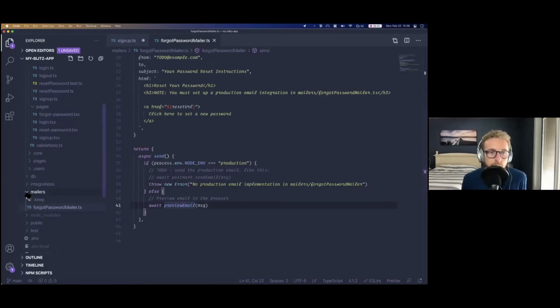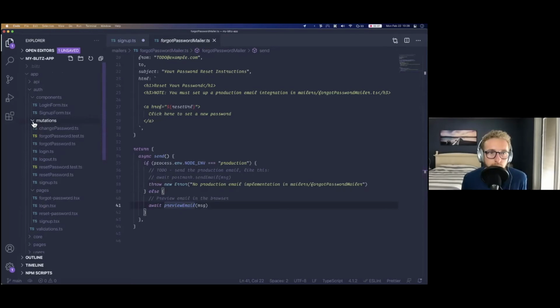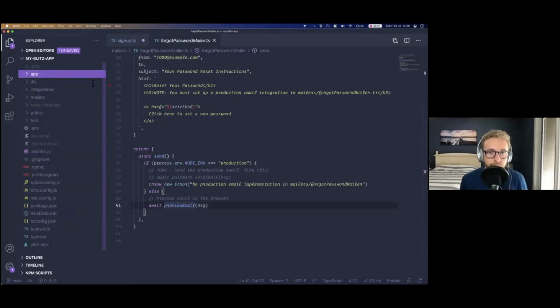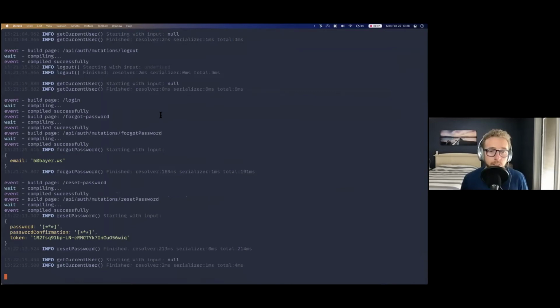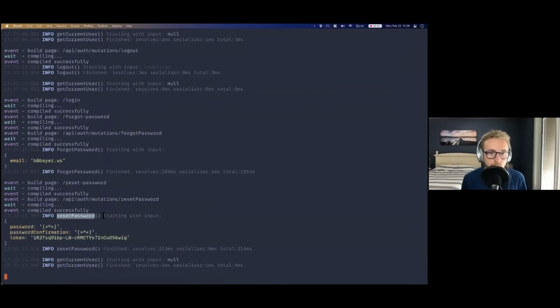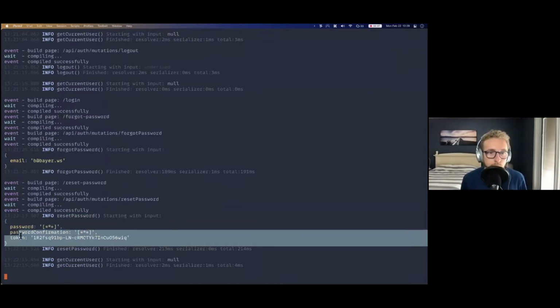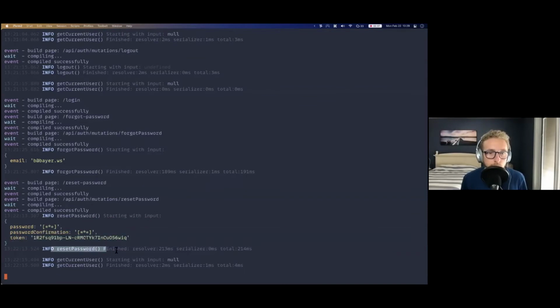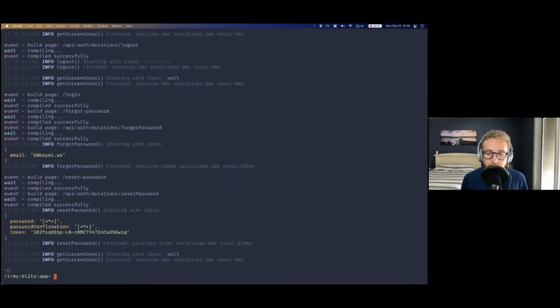All right, so now let's just start building something. Let's see what it's like to add new functionality. All right, so this is the server log. You can see that it logs out kind of nice logs about what's happening. So it says reset password started with input, password confirmation, and token. So that's the exact input to that mutation. And then you can see reset password finished, and then it logs out the time that it took to do that. So let's stop that server, and let's generate a project.